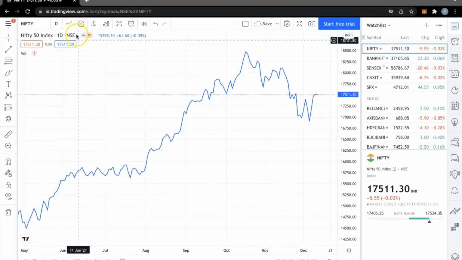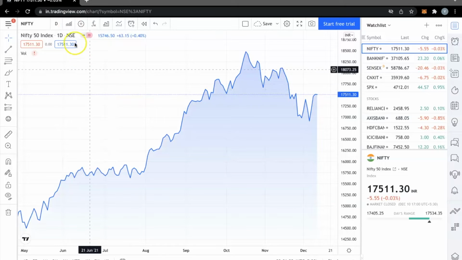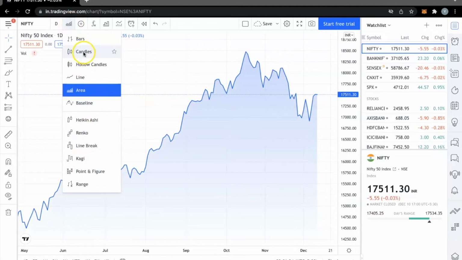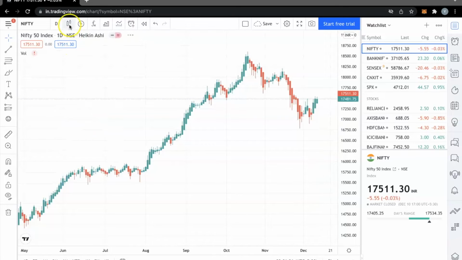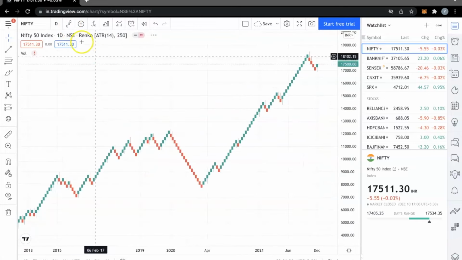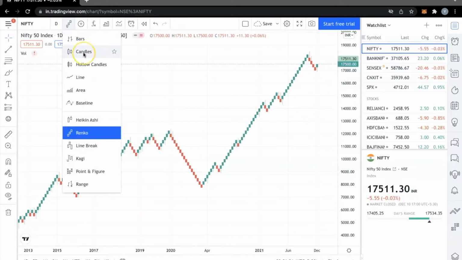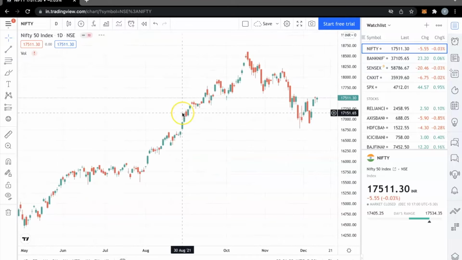We can convert it to a line chart. We can convert it into an area chart. It can be converted even to different types of candles like Heikin Ashi or Renko candles and all sorts of things. So let's get back to the most used view, which is the normal candlesticks.